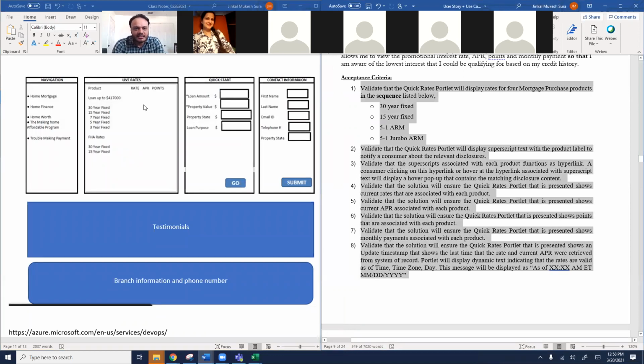So validate. I'm calling this the quick rates section, or portlet section. The only thing I do is whenever I write a business requirement, in front of that, I'm going to add this word called validate because it's acceptance criteria. So I start everything with validate. If you want, you can follow that same pattern, but there is no standard to create requirements with validate, but it helps me. So I personally do this.